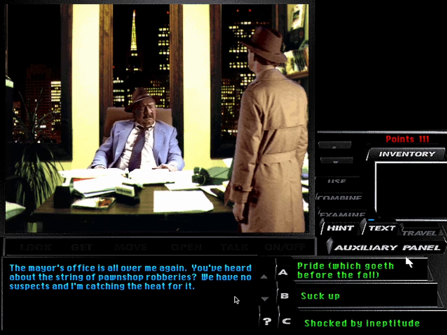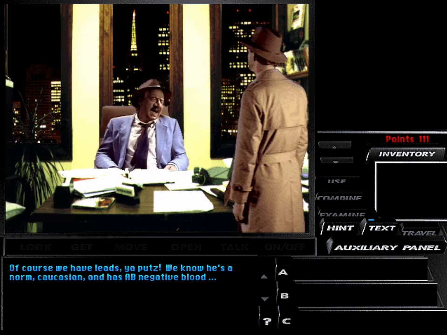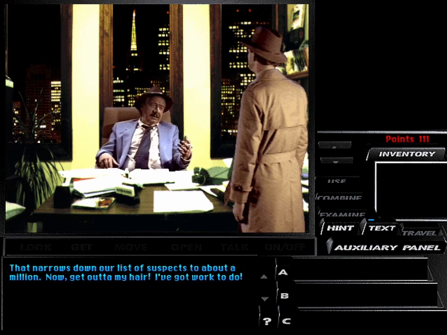Hey, let's see. We've tried suck up. We've tried pride. Let's try shocked by ineptitude. So you and your crack team of detectives have no leads? Of course we have leads, you pots. We know he's a norm, Caucasian, and has AB negative blood. That narrows down our list of suspects to about 1 million. Now get out of my hair. I got work to do.